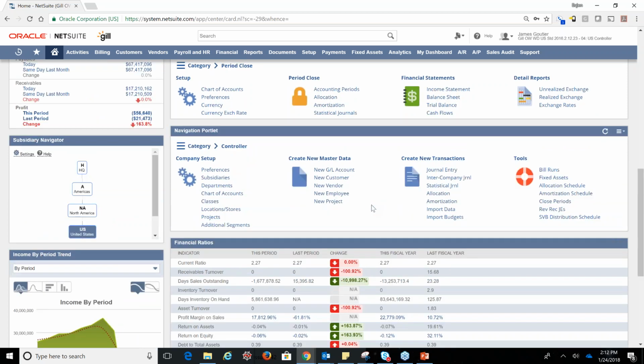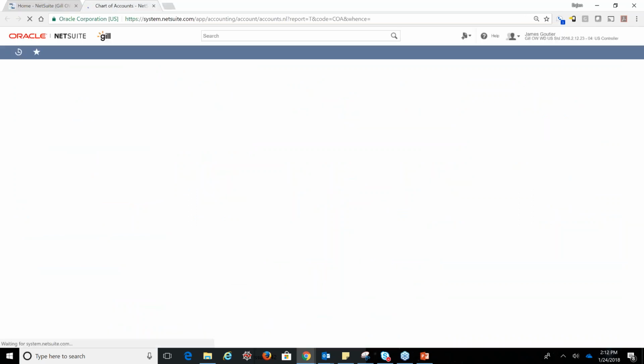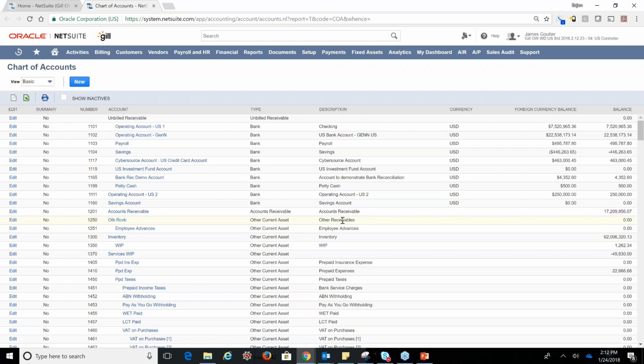I'm going to go ahead and scroll up here, and we're going to start by the base of our system and looking at the chart of accounts. We'll get there by going into our controller navigation portlet under company setup and chart of accounts. As we are aware, here is where we house the information destinations for our posting transactions, and this is also, of course, going to tie into a report.